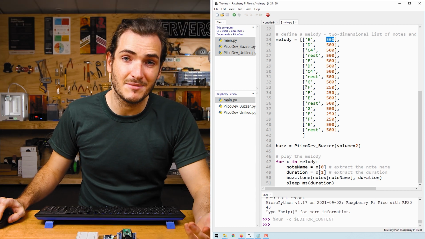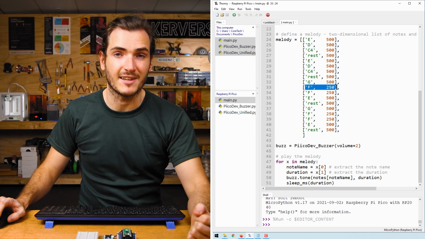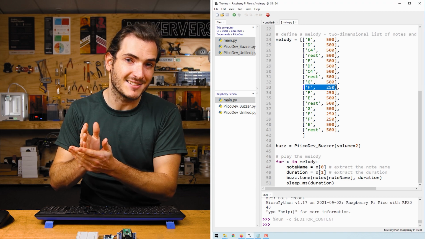And so you'll notice there are some different duration notes here. This F, for example, only plays for 250 milliseconds. That's how we can create that faster beat.